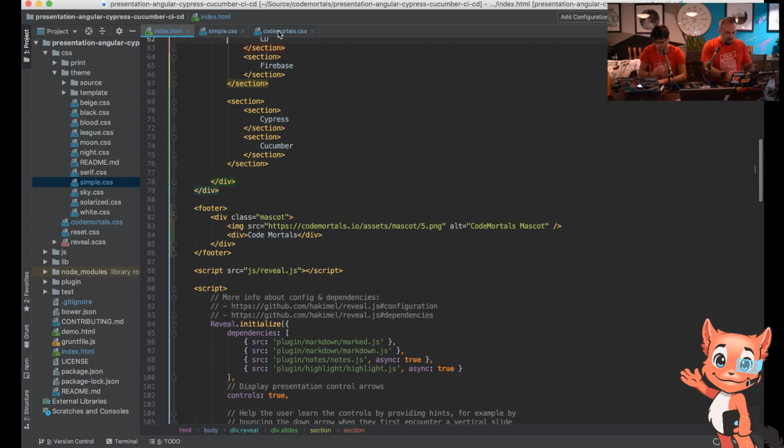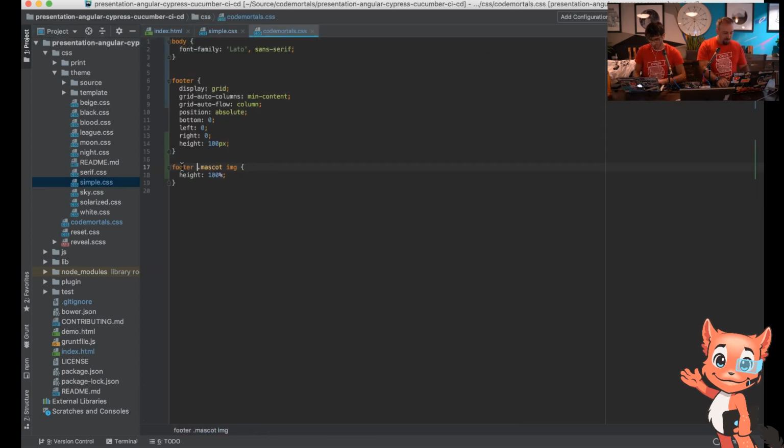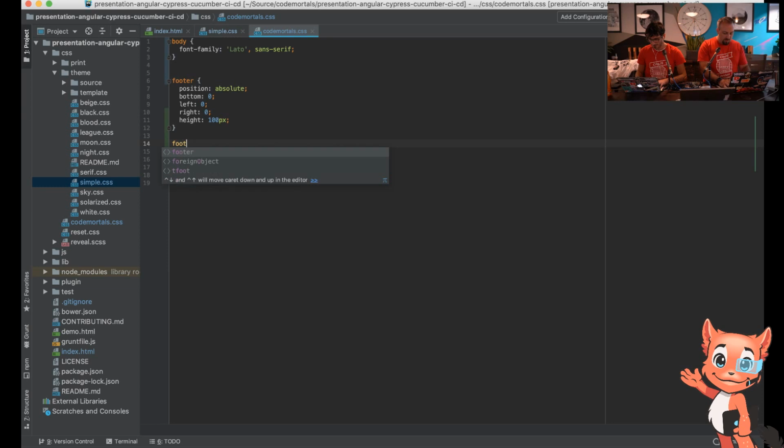If you want, we're in the footer, we want the mascot image, so we've got the footer, .mascot, and then image. Set that to 100%. We should probably move these bits here. So that becomes footer.